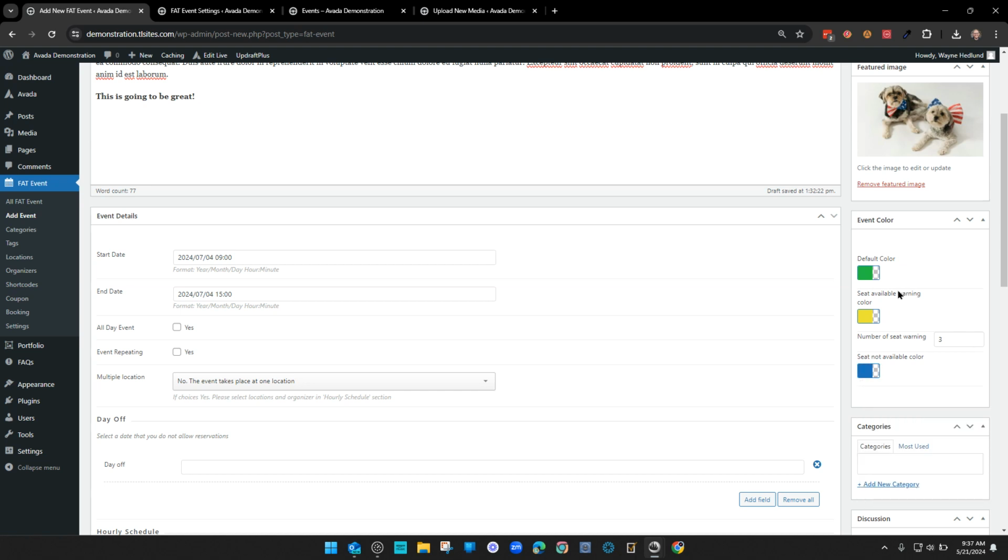And then these other colors, I don't tend to really use them, at least so far. Again, if you're using reservations and that functionality and the booking functionality, you'll have to experiment with this a little bit more.